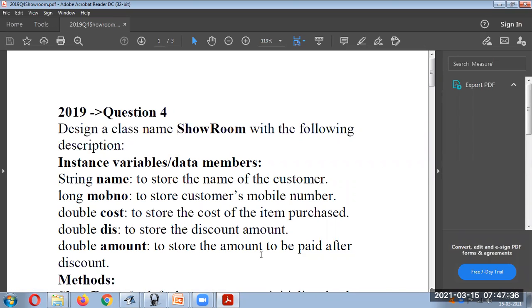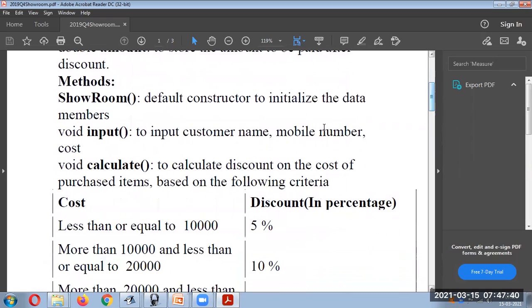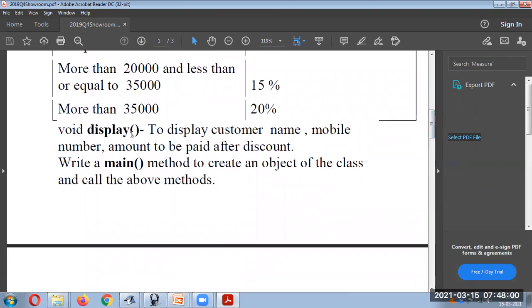Let us read the question first, then we can solve it one by one. We have methods: showroom, which is the default constructor to initialize the data members; input, to input the customer name, mobile number, and cost; calculate, to calculate the discount on the cost of the purchased item based on the given criteria. So we are supposed to write some if statements. And we have a display method to display all the details, and main to create the object of the class and call the above member methods. Let us start now.